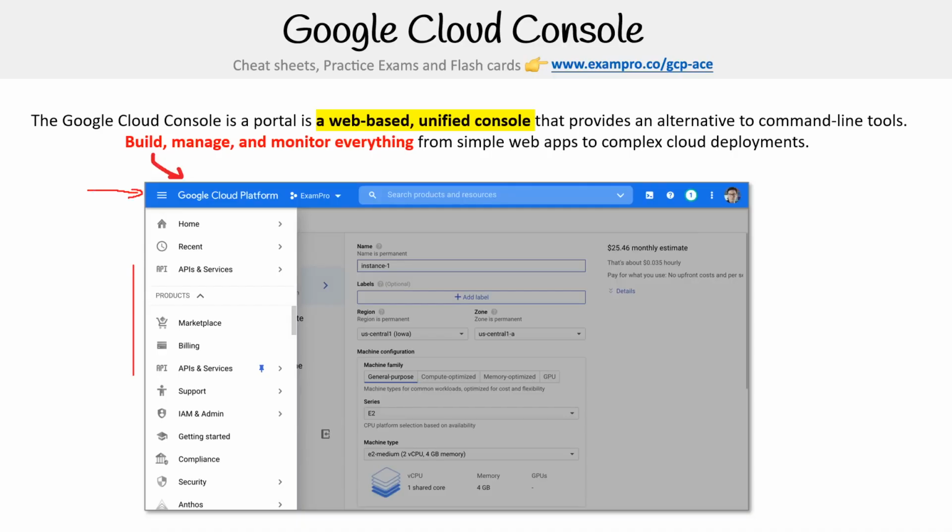So the idea is that you have this hamburger menu. You can drop down and see all the possible services. You can also search for them. You can organize different projects here and switch between them. And in the background here, what you can see me doing is I'm actually trying to launch a new Compute Engine virtual machine instance. You can also get notifications and things like that. But basically, everything you want to do is via the console, okay?